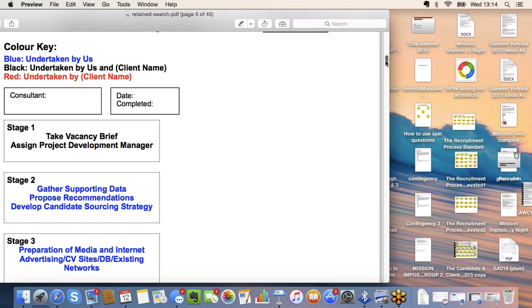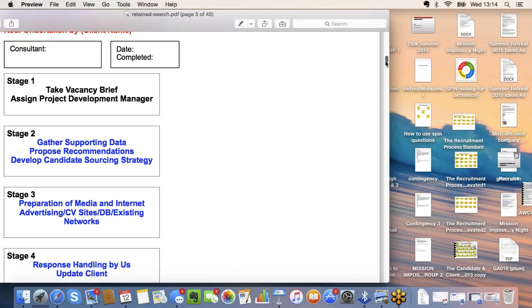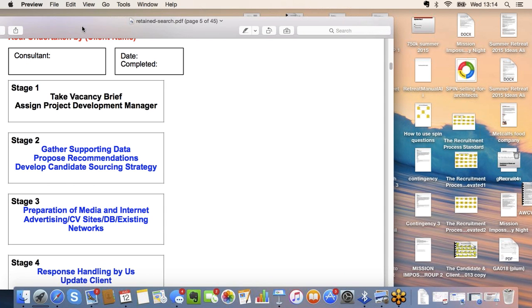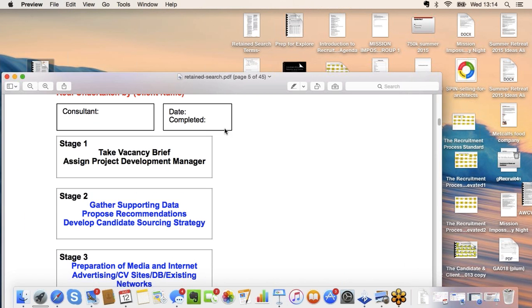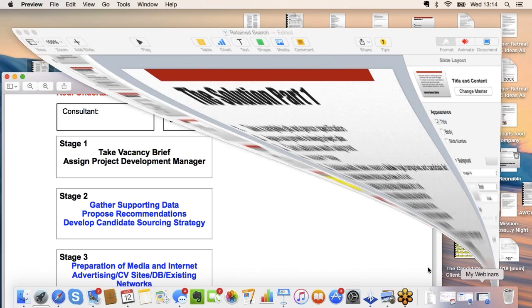I don't know many recruiters or retained recruiters that can work without a document like this. So use that as a jumping-off point. All right, let's see if we can get back to the slideshow.